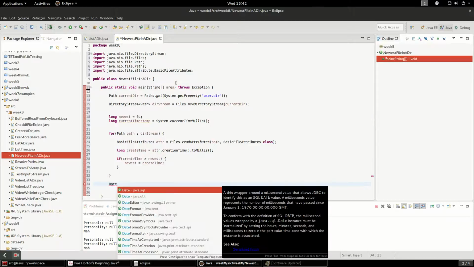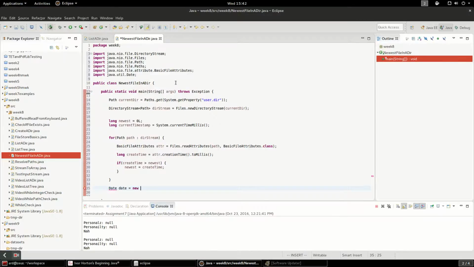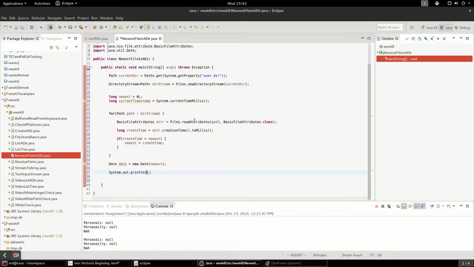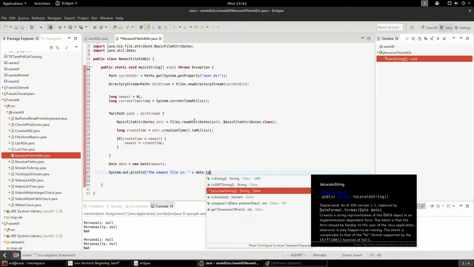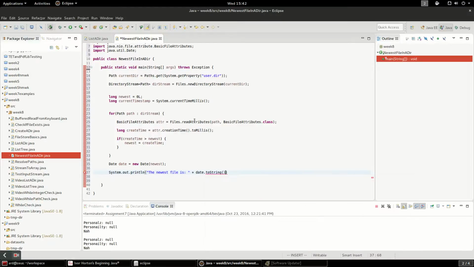If you want to convert this back, you can do new Date, and it'll take a timestamp in like that. So we can say something like, all right, the newest file is, and then Date will have a toString. We could do toLocaleString, which would make it a little bit nicer, but technically that's deprecated, so we'll just do toString.